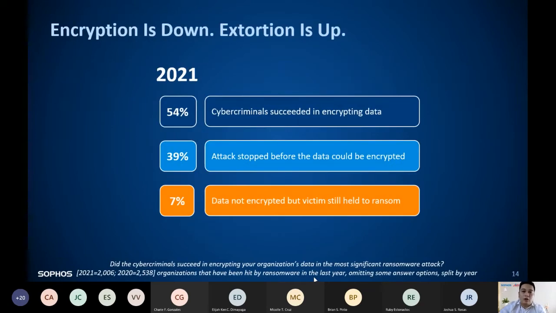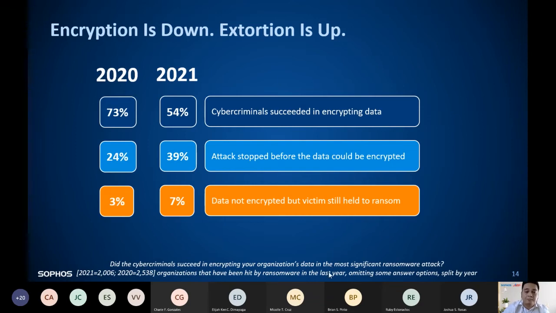Now, encryption is down, but extortion is up. So 54% mentioned over the survey that cyber criminals succeeded in encrypting the data. And 7% of those, the data was not encrypted, but the victim was still held for ransom. Actually, that's the other line of thinking or the other campaign that attackers are doing. It's not just about encrypting the data, but it's about the blackmailing or the extortion attempt that they are doing.